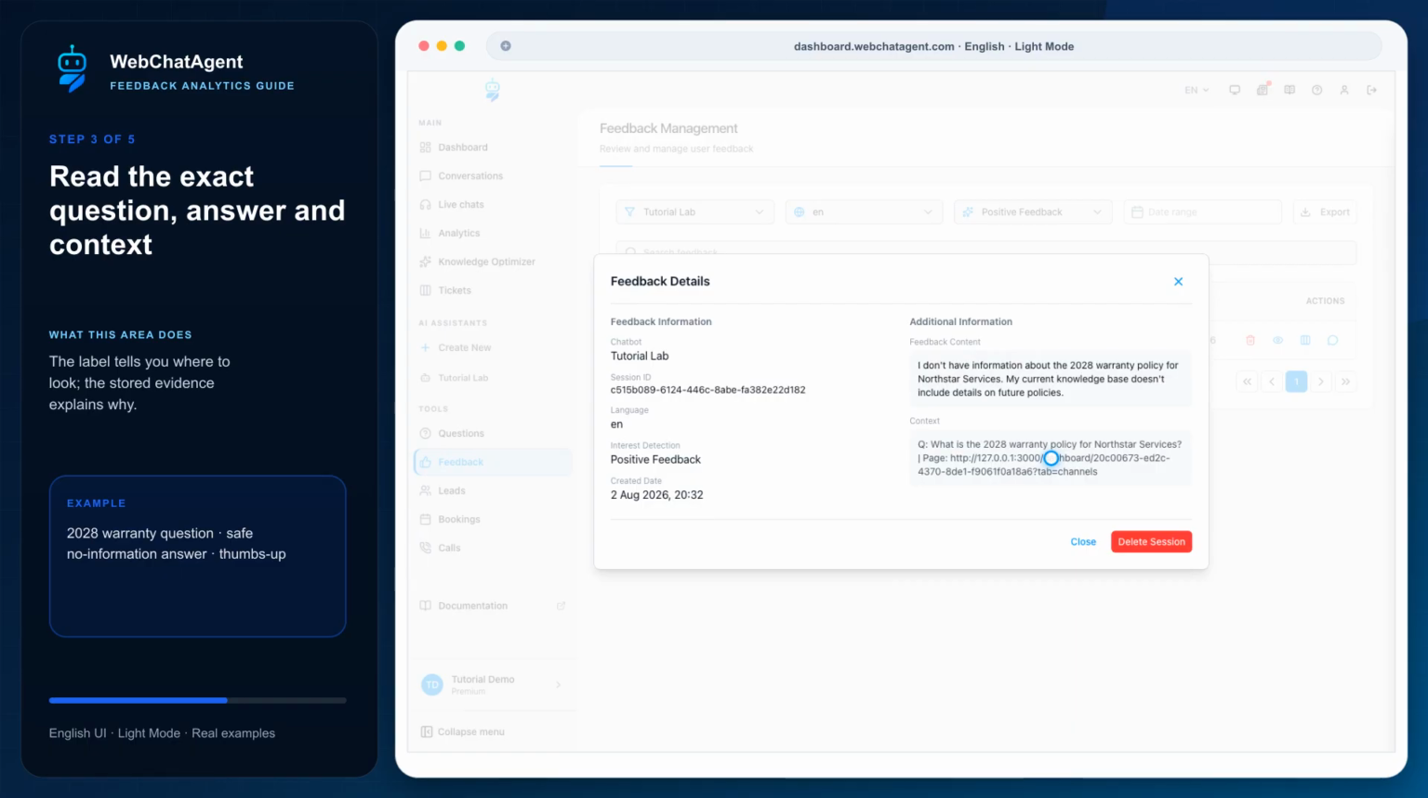Here the visitor asks, what is the 2028 warranty policy for North Star services? The assistant says that the available information doesn't contain that policy, and the visitor gives the answer a thumbs up. The useful lesson isn't that the bot knew the policy, it's that the bot didn't invent one. Save this as a positive safe abstention example and ask the policy owner whether an approved answer should exist.